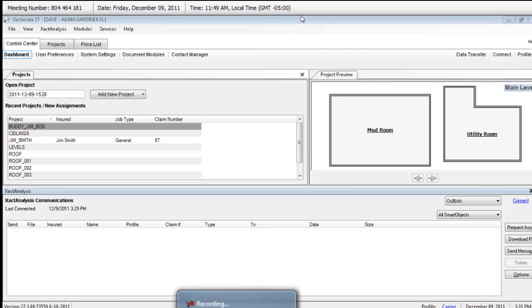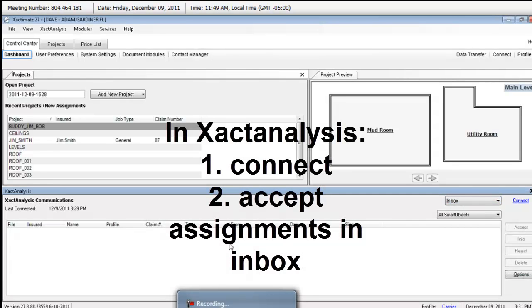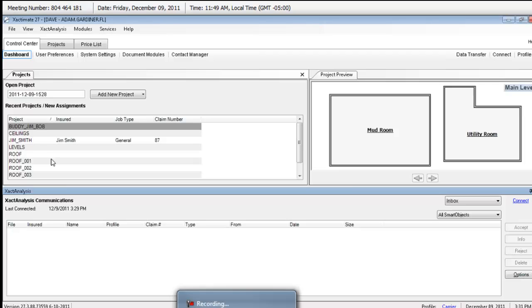Okay, who's ready? Who has already received those assignments through Xactanalysis? Okay, Amber's good. Got it. And did you figure out how to accept it? You accepted it, so you click on it in your inbox, and you hit accept, and it is now in your projects list, right? William, what happened with you? Okay. Anybody who's got a demo won't be able to do that. No big deal.